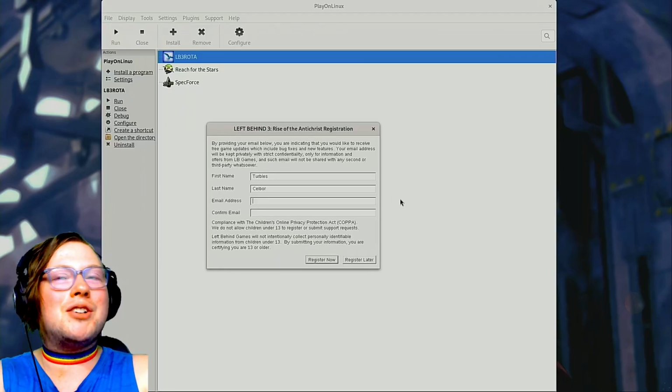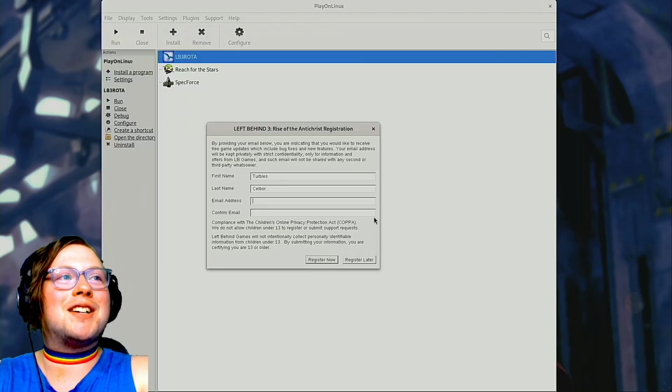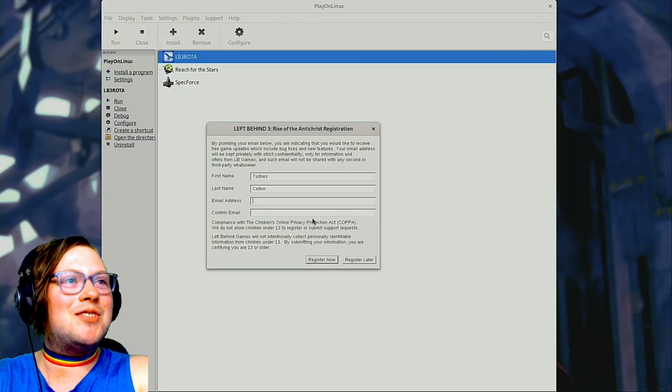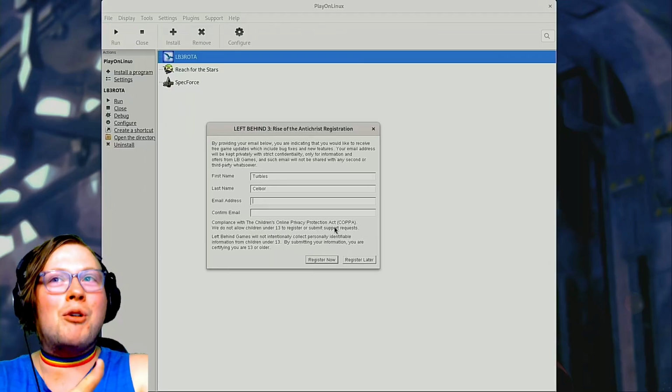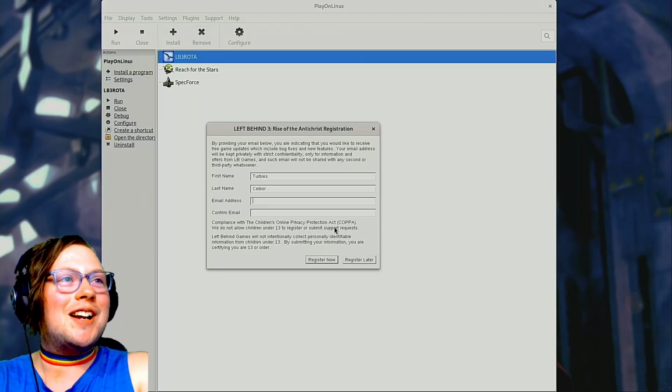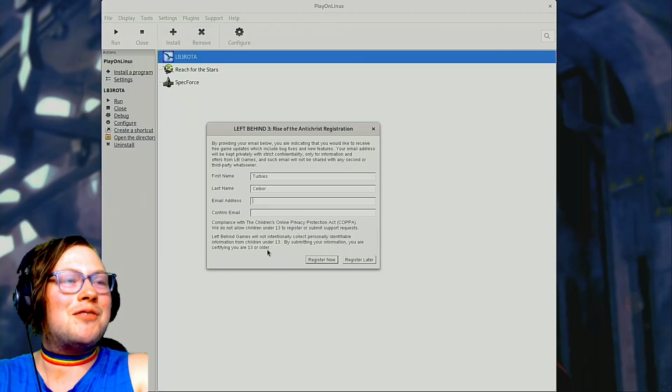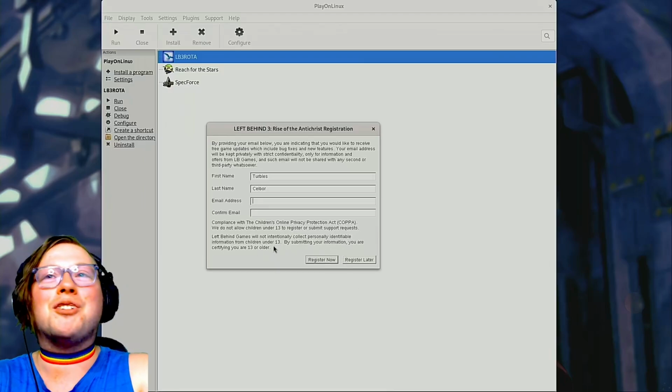Cellbore, my email address. I don't want to dox myself. Let's see. Compliance with the Children's Online Privacy Protection Act, or COPPA. We do not allow children under 13 to register or submit requests. Well, good there. I'm older than 13. Left Behind Games will not intentionally collect personally identifiable information for children under 13. By submitting your information, you're certifying you are 13 or older.